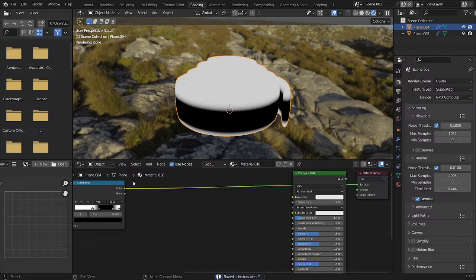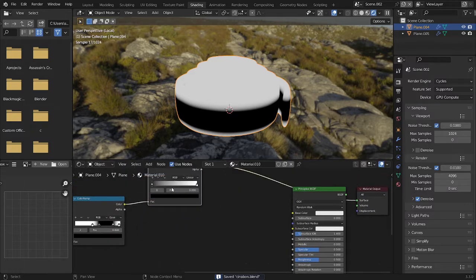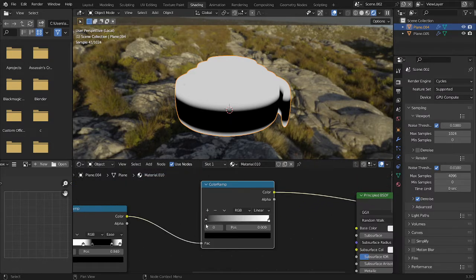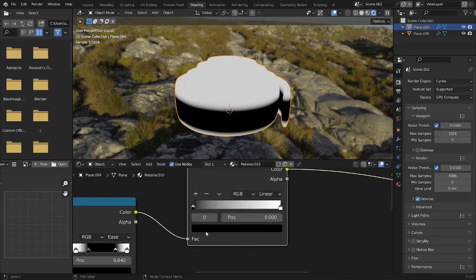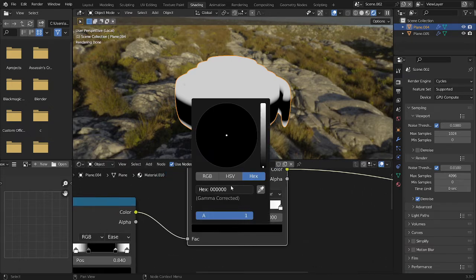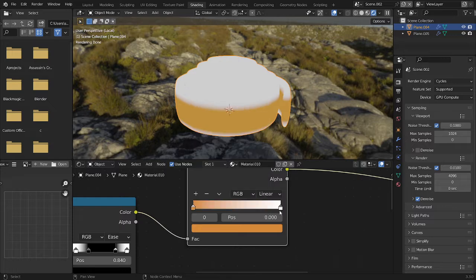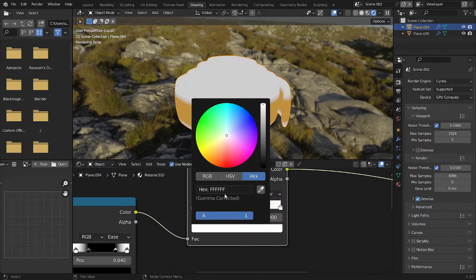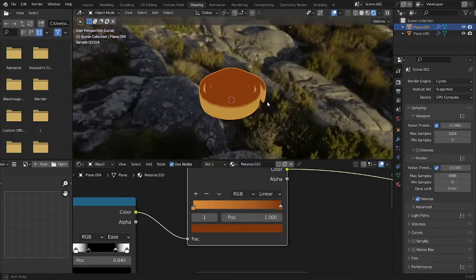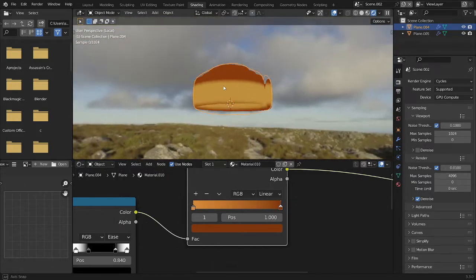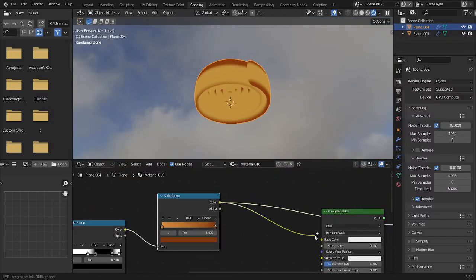Okay, let's now add in the colors. So I'm gonna add the colors by another color ramp. For the first one, I'm going to add in a hex code, which is D78938. And for the second one, I'm going to add in 8036OC. Yeah, and these are the colors that I'm going to use. So let's plug this into the base color.